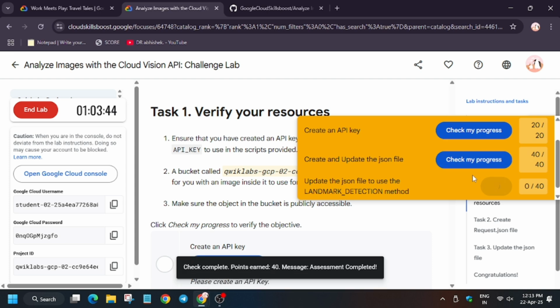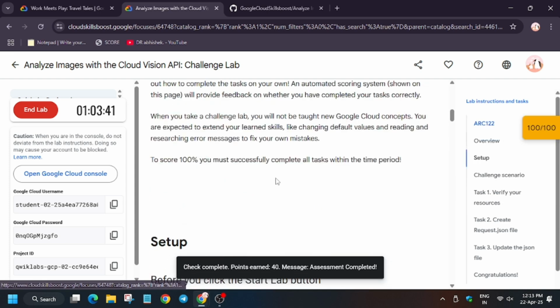So finally, now let's hit check my progress. As you can see, we got full score. So now we are done with this lab.